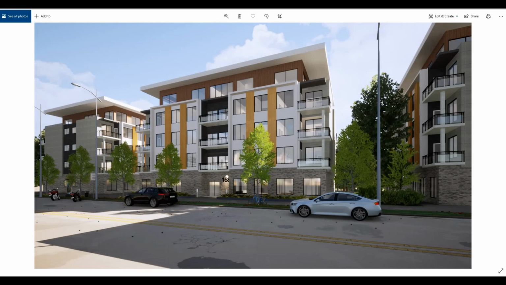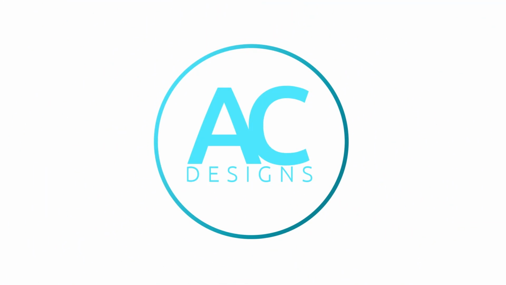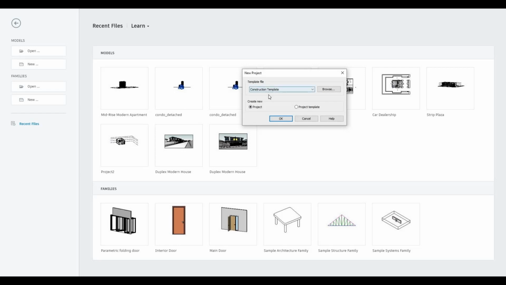This will be a complete project tutorial series for a low-rise condo building. Let's get started. To start, let's open a new architecture template.